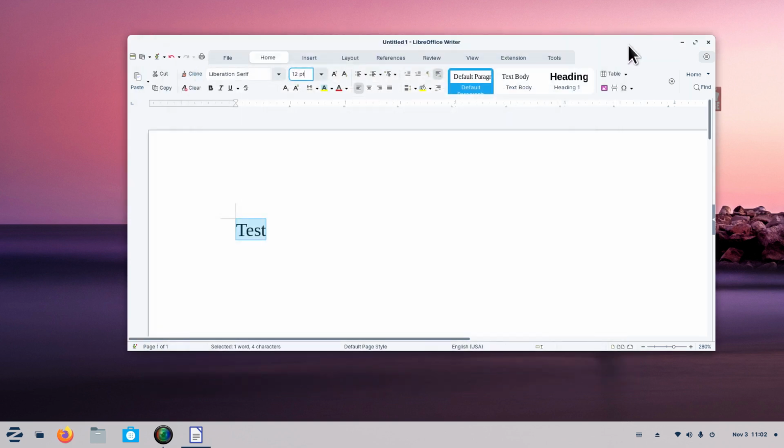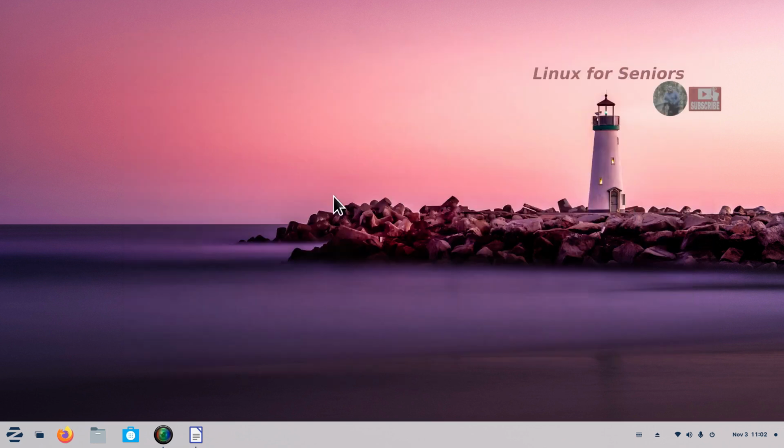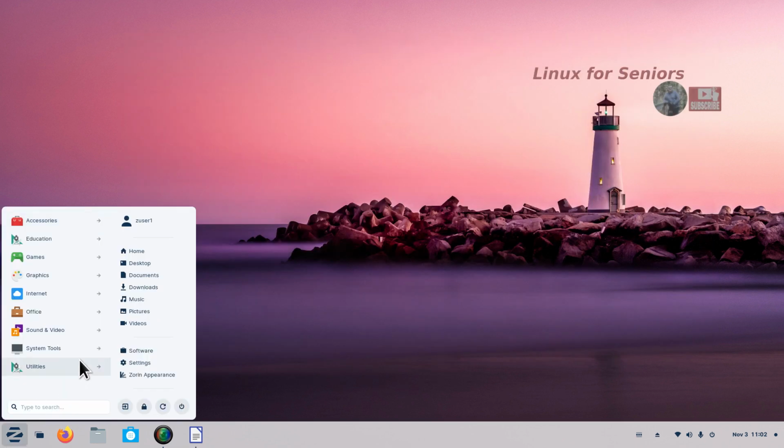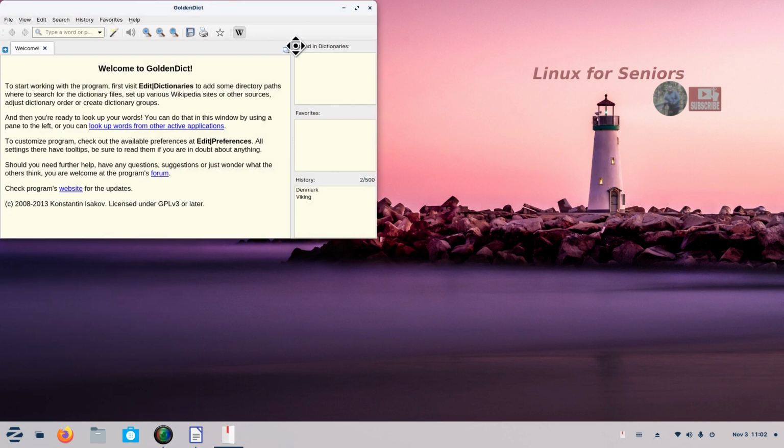All right, so let's go take a peek at these applications. So we will start with the dictionary. So Golden Dictionary is installed in the Office category. This is what it looks like.